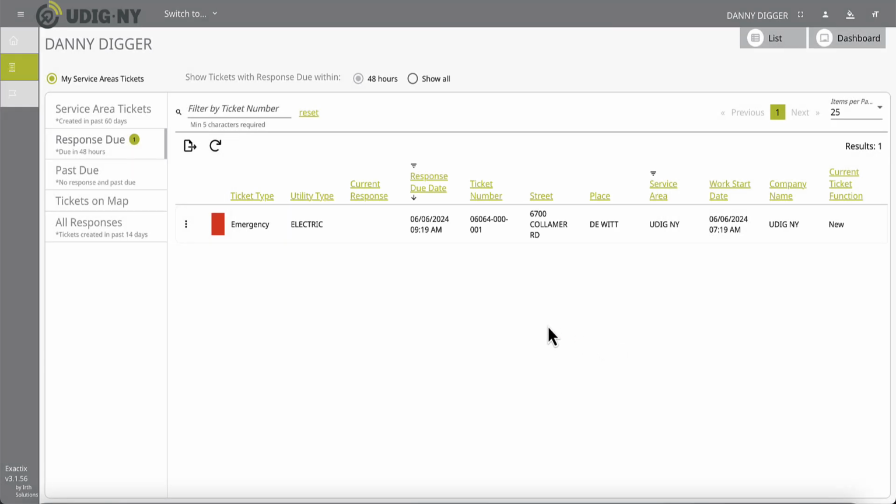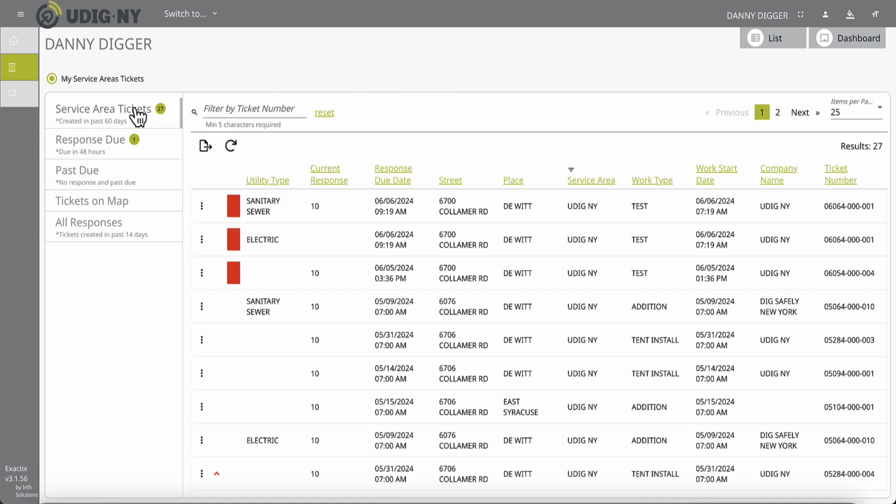If your secondary menu view doesn't refresh, click on the secondary menu view you are viewing to refresh the dashboard. Please note, if you are using the Response Due view, you will notice the location request is moved out of the dashboard because you have added a response. You can still find this location request in the Service Area Tickets and the All Responses views.